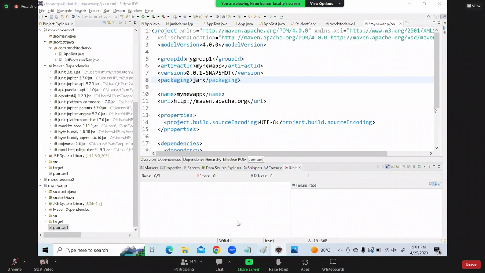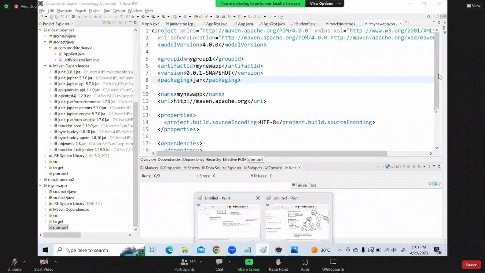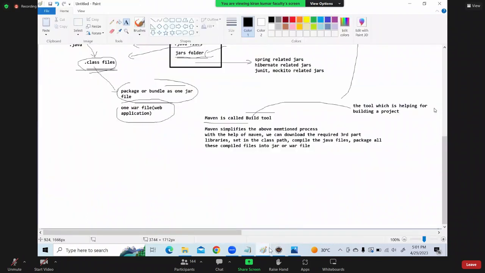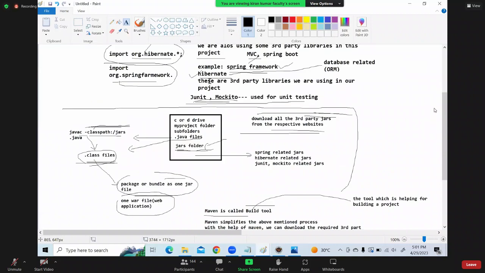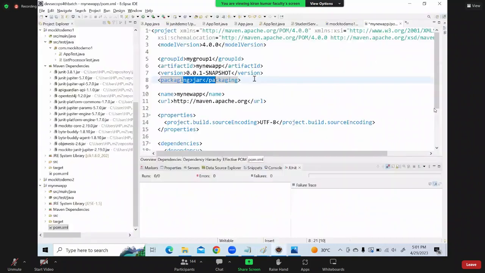I already told this, one task I told. Maven compiles all the .java files into .class files and bundles them into a jar. And how is this possible? Here I will be specifying packaging as jar or war file. Accordingly, Maven will bundle all the project files into a jar or war file. So this is what was created now.